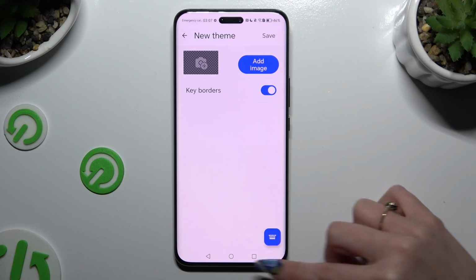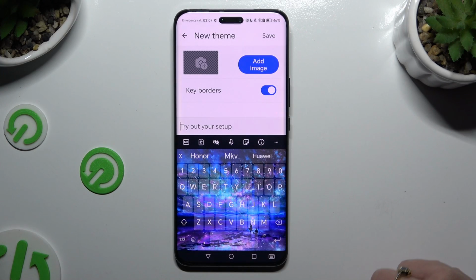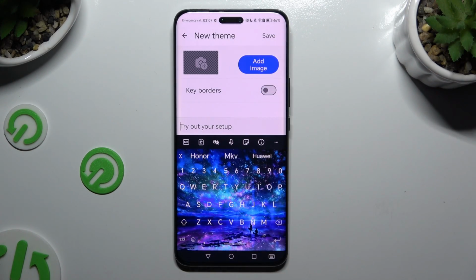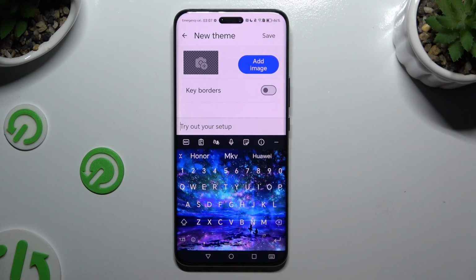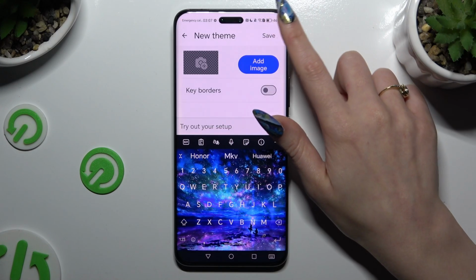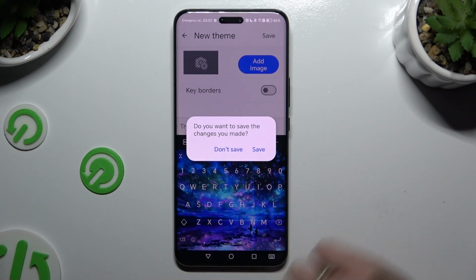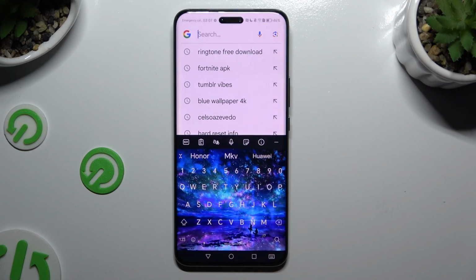Now you can click on this icon at the bottom right corner to check out your keyboard and adjust key borders thanks to this switcher. When you finished, hit Save at the top right corner. If you can't click on it just like I can't for some reason, click on this arrow at the top left corner and select Save in the pop-up. So when I go back this time, as you can see, theme of my keyboard was successfully customized.